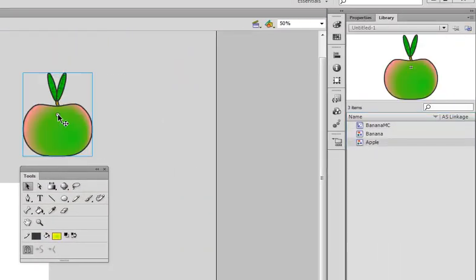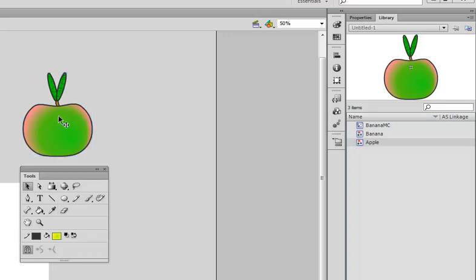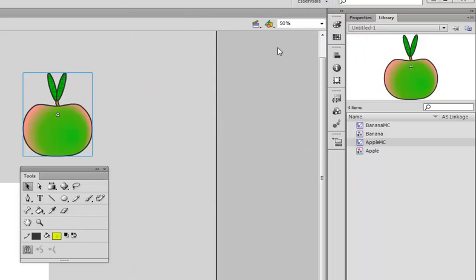I'll bring that onto the stage for a second, right click and choose convert symbol, and the shortcut for that is F8. And in this case it'll be apple and C. So now we've got what's known as a graphic inside a movie clip. The reason is, to animate we will need a graphic symbol or a movie clip.